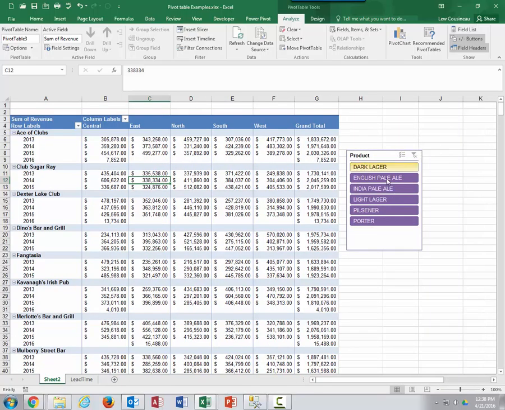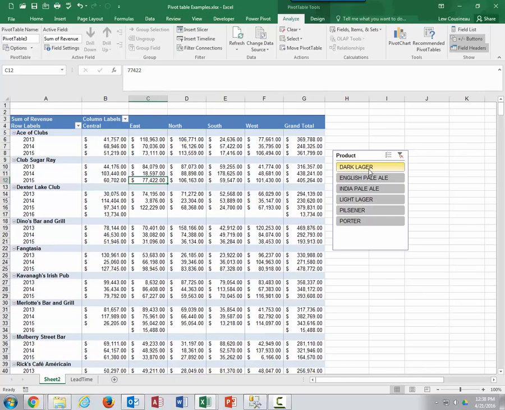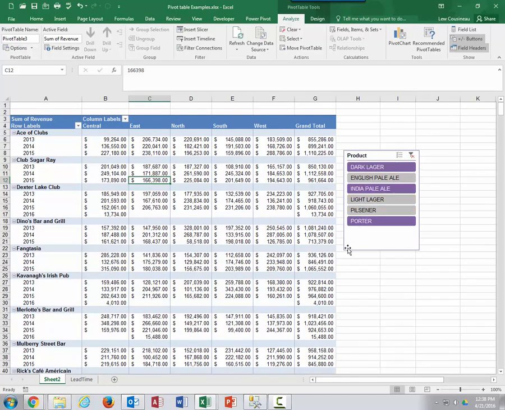So now when everything's selected, that means all of these different products are involved with the numbers I'm seeing calculated. I can just choose one. There's my dark logger, but I can also hold down the control key and maybe choose those three. So now I'm looking at the logger, the pale ale, and the porter, and then this will automatically calculate the values based on that selection.